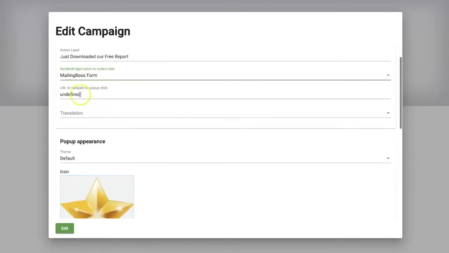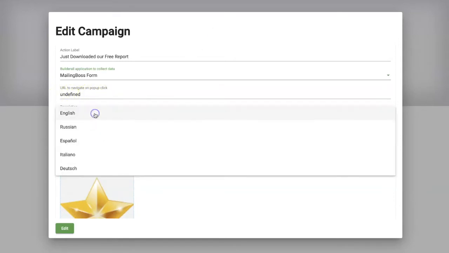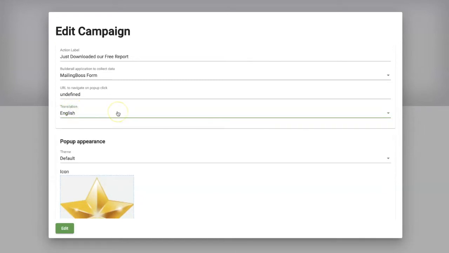Okay. Now over here, you can put a link so that if they click on the actual pop-up, you can take them somewhere. So you might want to take them to a YouTube channel, or you can take them to a contact page for them to contact you. I'm going to leave this with nothing right now. Okay. Now you can select different languages. So depending if you're doing business in a different language, you can select it from here, but I'm going to put English.